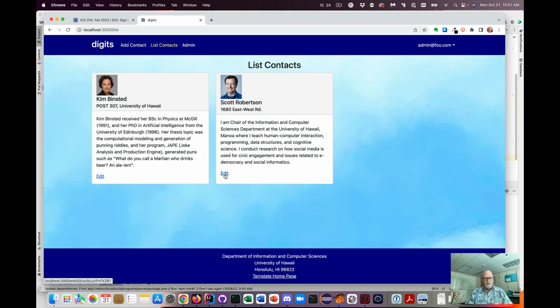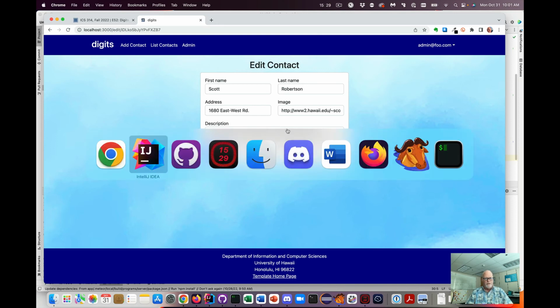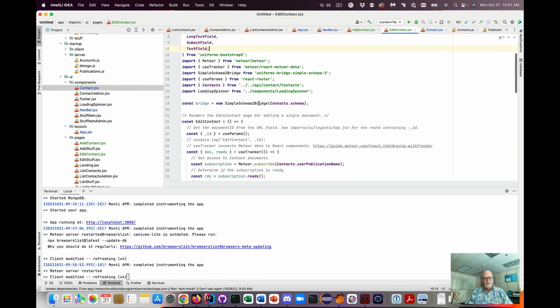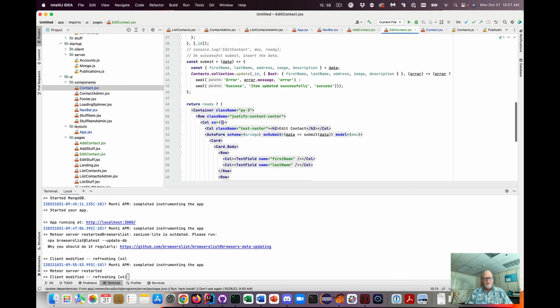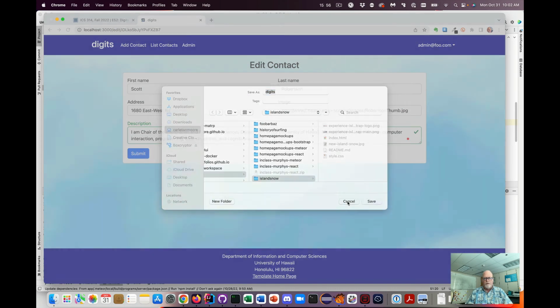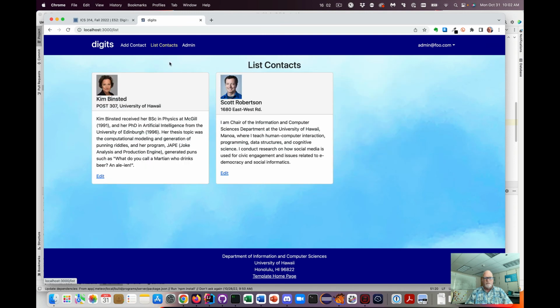So now if I click this, I've got this small thing, but that's because I forgot to follow the instructions and change my edit contact from a 5 to a 10. So there I can change this. Cancel, I don't say save, I want to say submit. List contacts, and now I've got the comma after the Manoa.